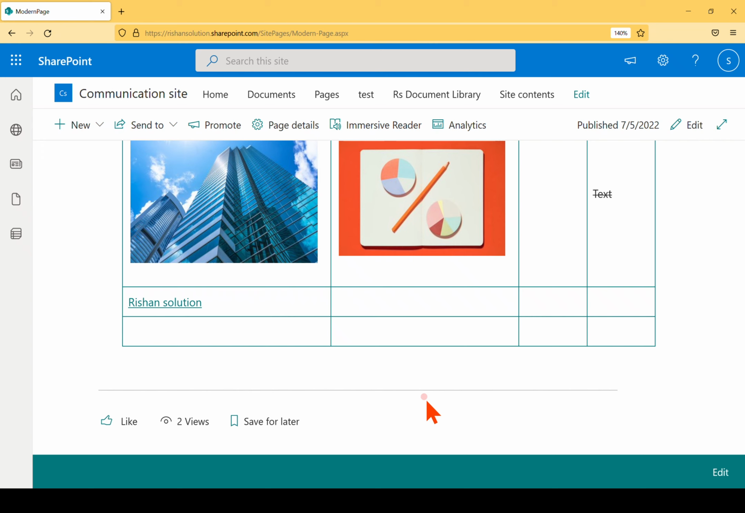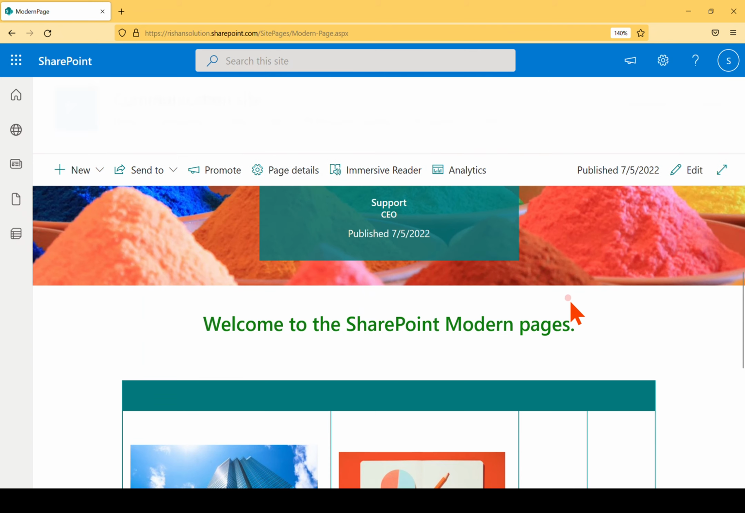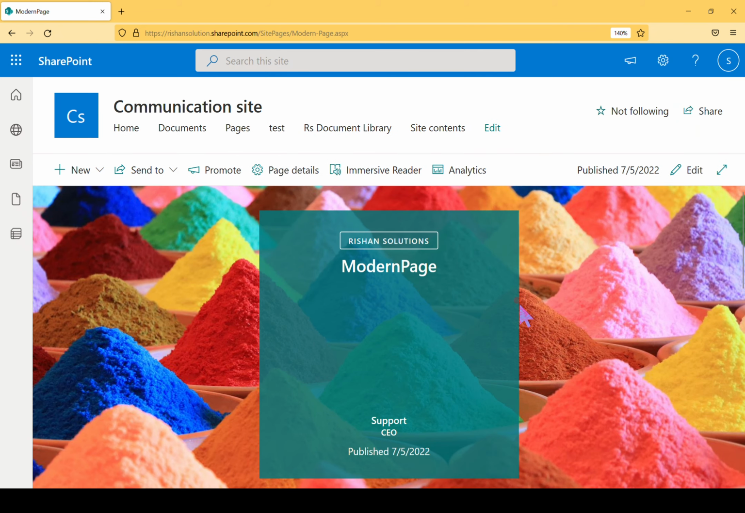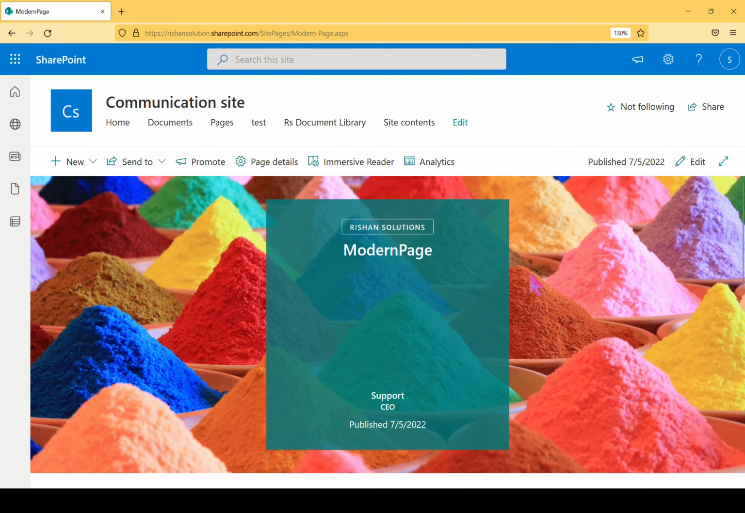You don't need to write any kind of code to make this responsive, because modern pages are responsive by default. And one more thing we need to discuss: if you want to insert any client side code into these modern pages, it will not allow you to add any type of scripting, because the modern UI will not support any client side injection on the page. Of course, it supports external web parts like SPFx web parts, but by default we don't have any option to inject client side code.